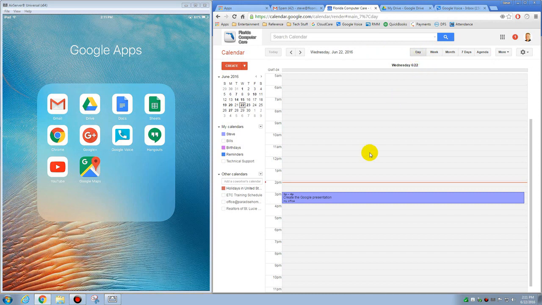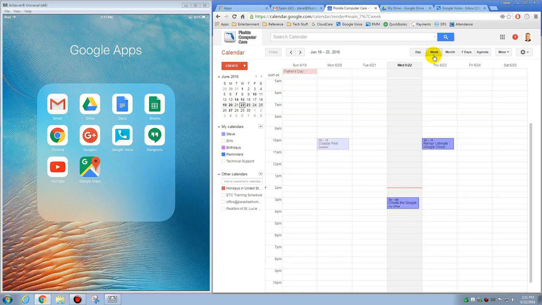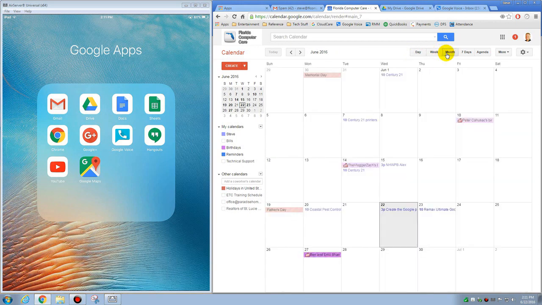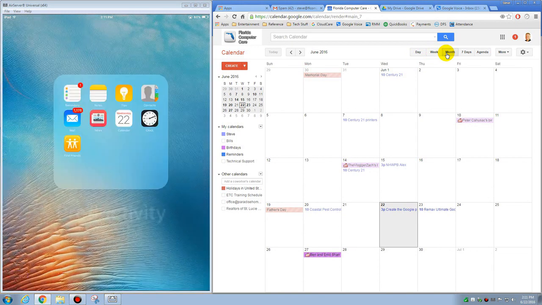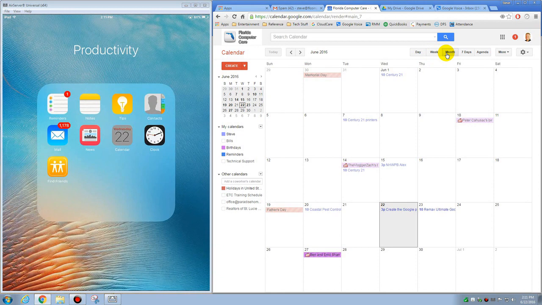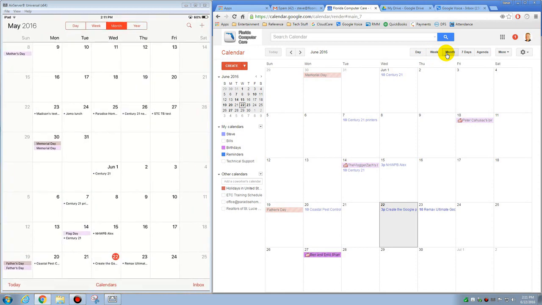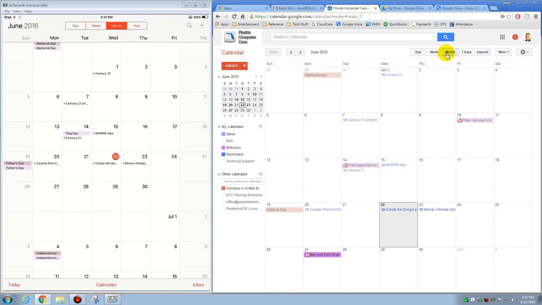So you can go to a day view. Right now I've got my reminder to create the Google presentation that you're looking at now. I can go to a week view. I can go to a month view. Now I can just look at this calendar going to my normal calendar app on my Mac. Here I can see today is the 22nd, and this is telling me on the 22nd I need to create my Google Calendar app.